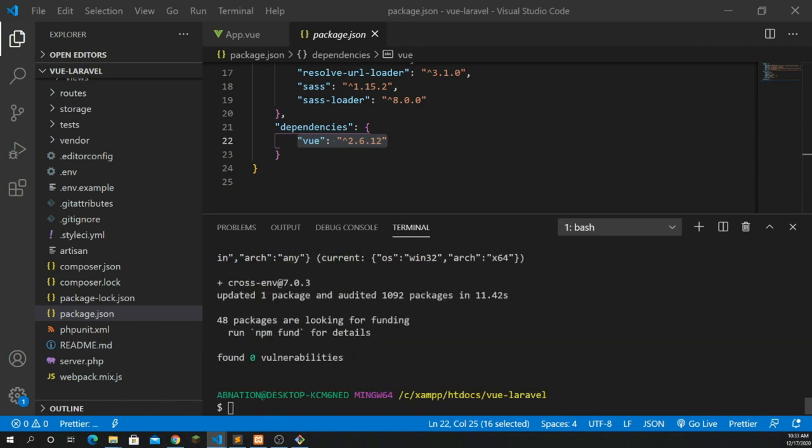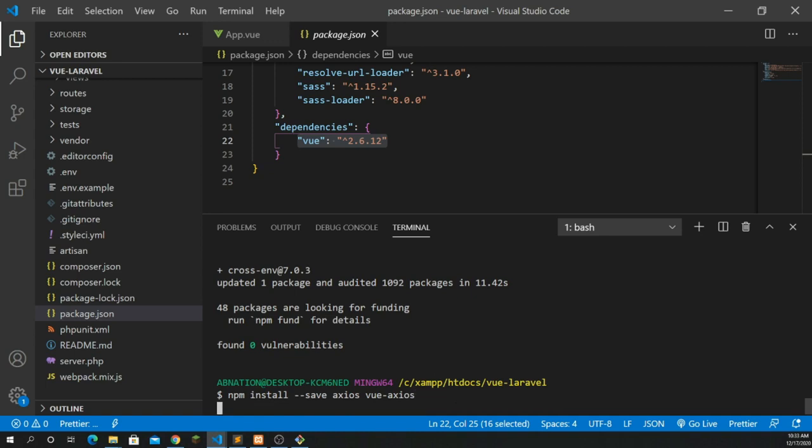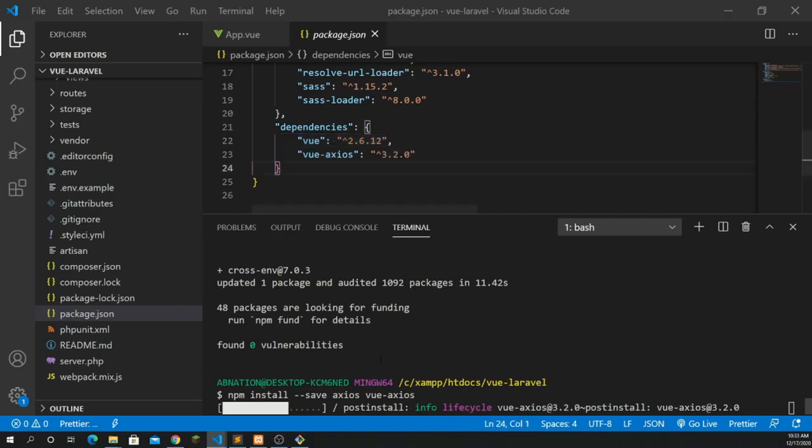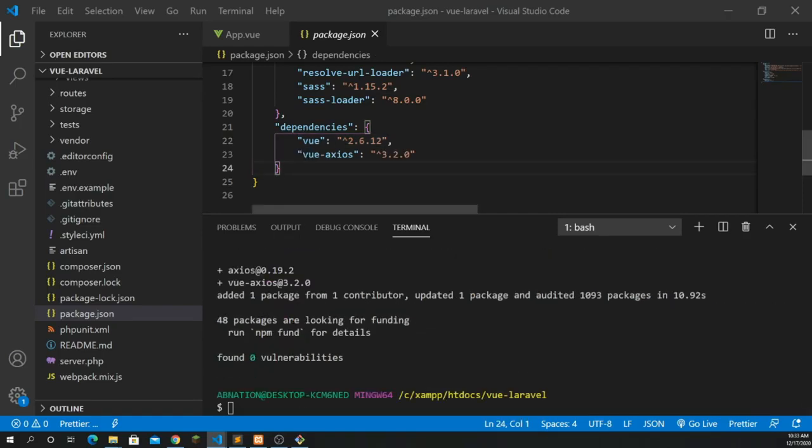So now we have installed cross-env. Next thing you need to install is vue-axios. As I explained, Axios is used for running your APIs as a service, right? So let's press enter and install that. Next, I need to add some router because we need to navigate from one page to another. So I'm also going to use here vue-router. Just after that, I'm going to install that. So that's going to add inside your dependencies. Let's add another one.